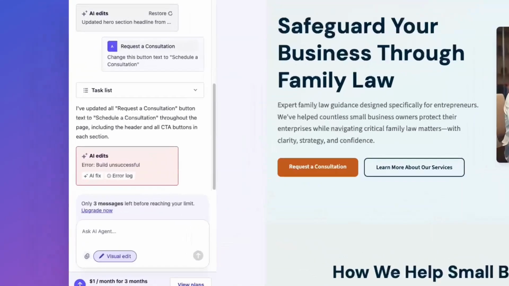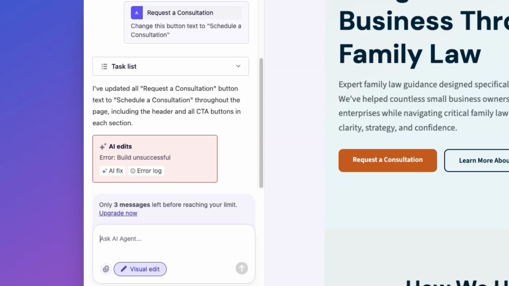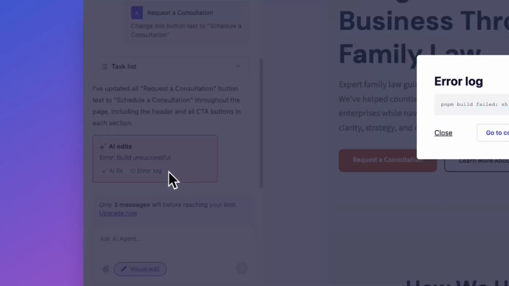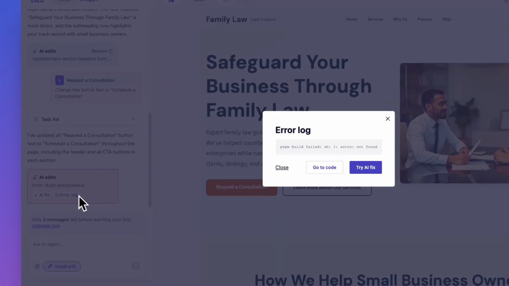Oops, looks like there's a code error. This can happen sometimes, especially after making structural or styling changes. But don't worry, the AI agent can help you fix it. If you want to know more, click Error Log to see what caused the issue. This will show you details about what's breaking in the code.